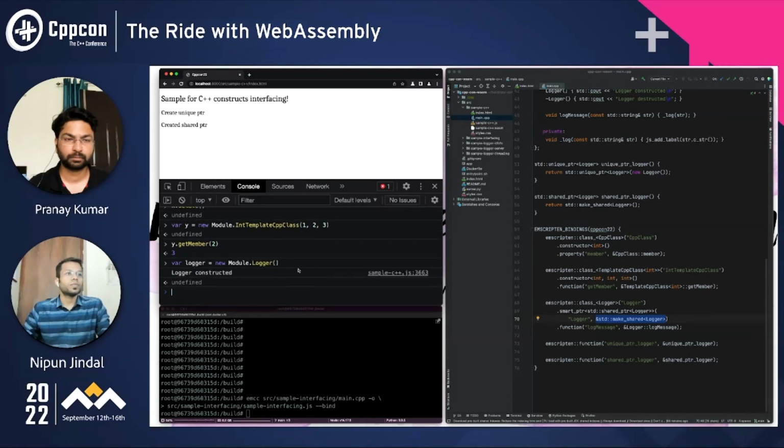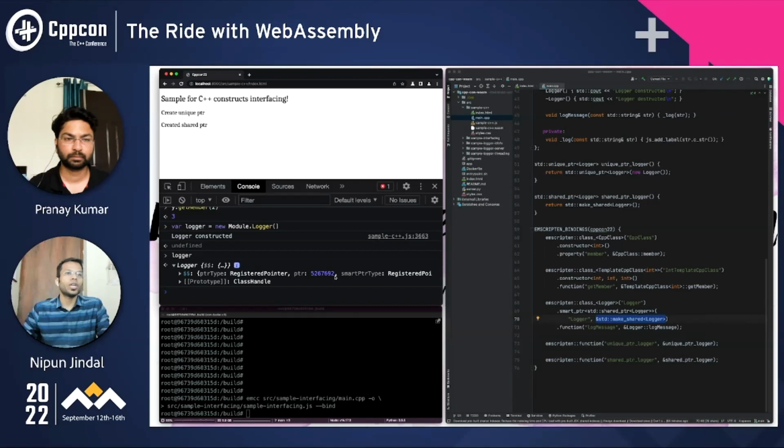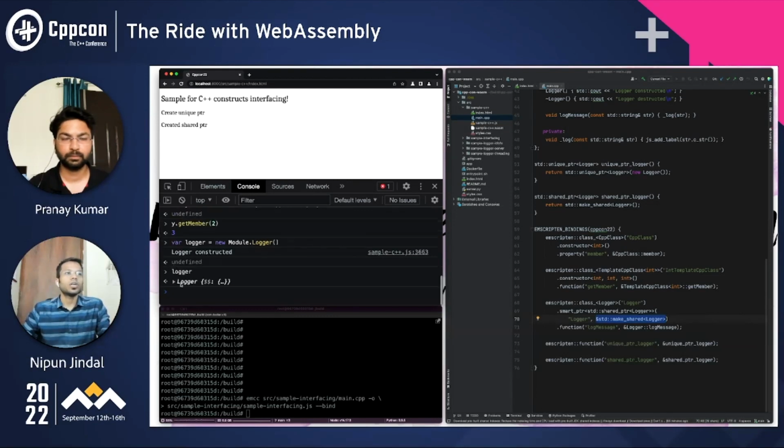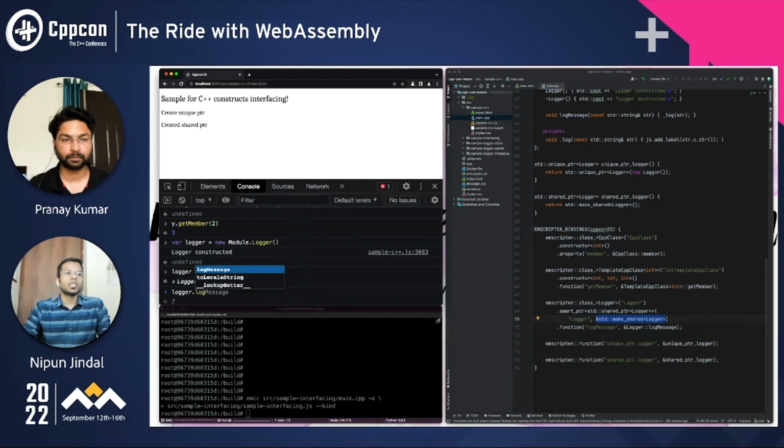Now this should create a shared pointer. So you see the logger constructor get called, and if you see the JS object logger, there is a pointer handle there, and then there is a smart pointer that is holding on to our shared pointer in the CPP world. So I should be able to call on this log message, say hello.